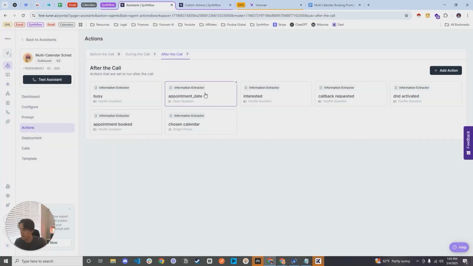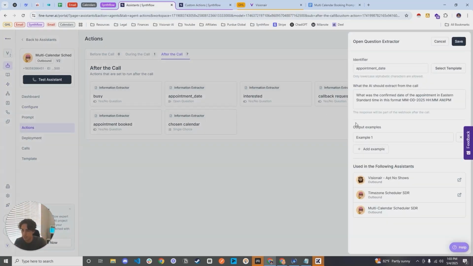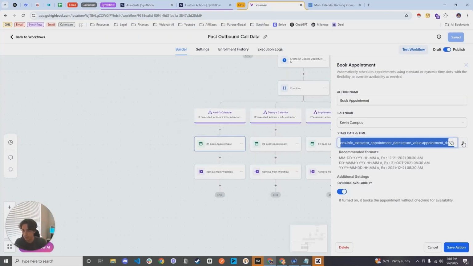Now, in terms of formatting, you want to make sure that you do the info extractor for appointment date right here, so copy this word by word. This is going to pull out the appointment date that the user booked, and then it's going to use it in here, as you can see right here, as a dynamic value to book the appointment at that specific time.